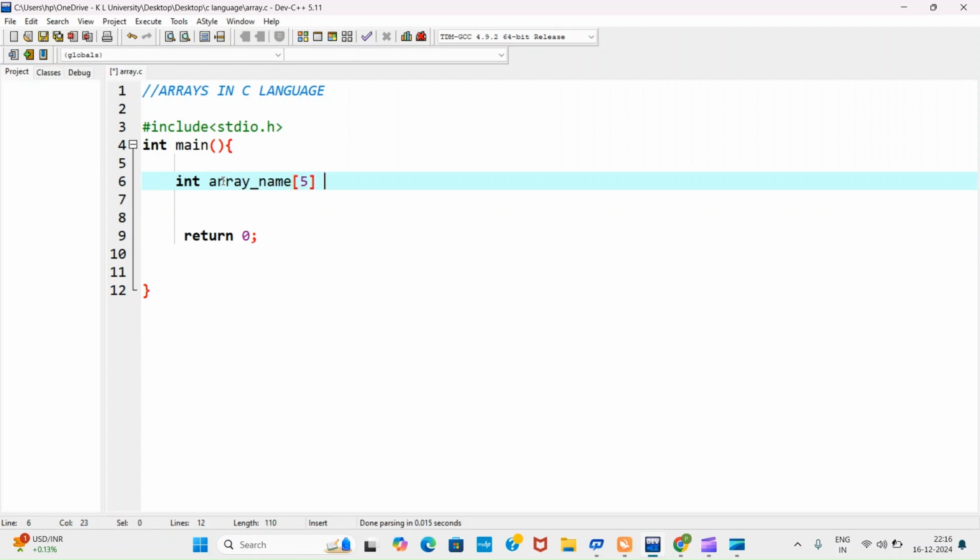Now, equal to, and here I have to give the values, and we have to mention those values inside the curly braces. If I want to store 1 to 5, that means 1 comma 2 comma 3 comma 4 comma 5. This is how we store five same type numbers in an array. This is how we declare and give the values. This is one type of storing values in an array. I'll explain some other ways of declaring and storing the values. This is the one basic part of declaring.